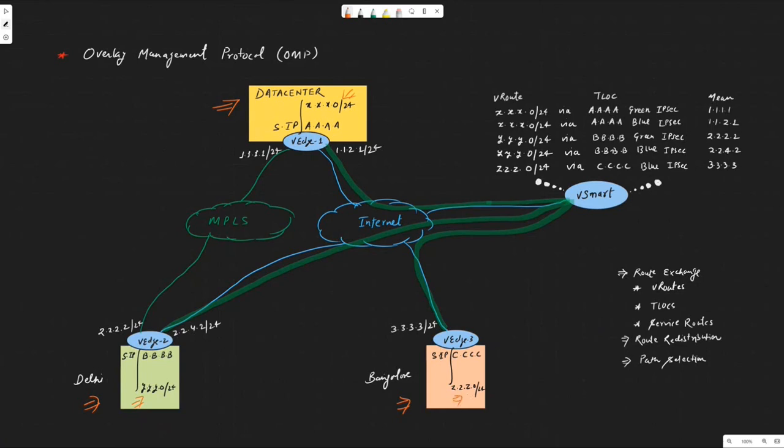Simple. Okay. Now, in the last session, we introduced the concept of TLOC, which is composed of three things, right? The system IP address, and the system IP address for this vEdge 1 in data center is A.A.A.A, right? vEdge 2, which is in Delhi branch, is going to be B.B.B.B, and similarly here, C.C.C.C. I am going through this topology because it is really important to understand, right?